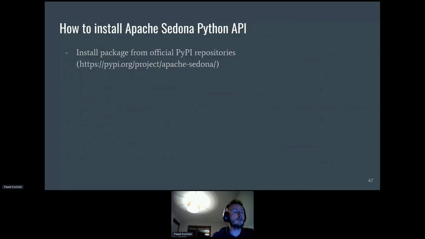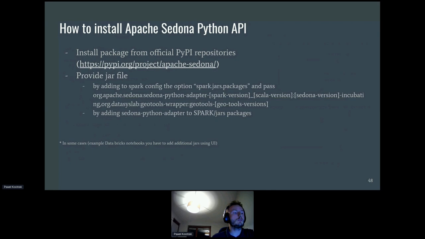To install Apache Sedona, you can download a zip file directly from the PyPI repositories or install it via the pip package manager or packaging tools such as pipenv or poetry. To be able to communicate via Py4J with Spark session, additional jars have to be provided. It can be done in two ways. You can use the Spark jar packages option within the Spark config and pass the Sedona Python adapter with GeoTools using an appropriate version. Or by adding the Sedona Python adapter and GeoTools directly to your Spark jars location, Spark home, of course.